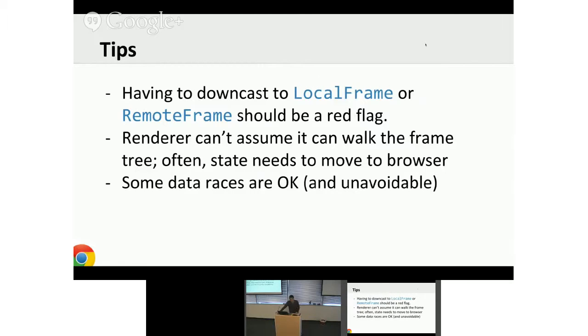Sometimes you'll have to move state into the browser or composite state together in the browser like we're doing for rendering and that sort of thing. And finally, sometimes you will have data races. We kind of mentioned this a bit earlier, and the conclusion is data races are probably okay, but it requires some careful consideration.